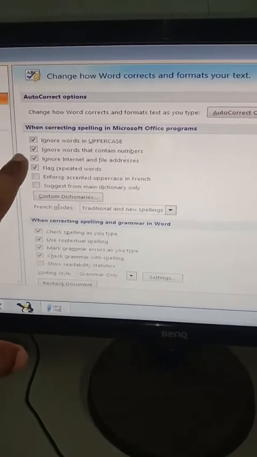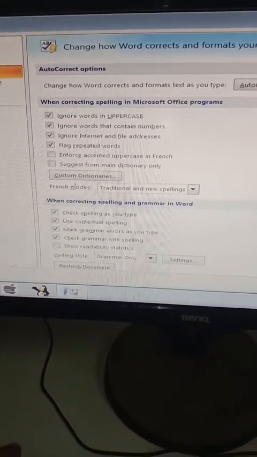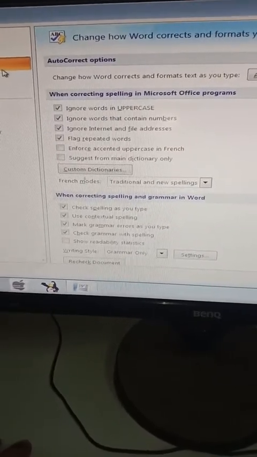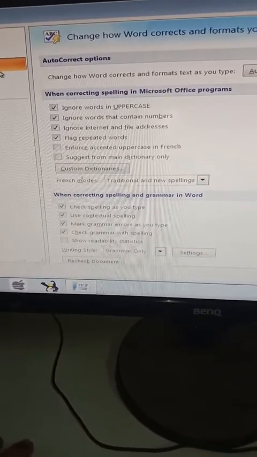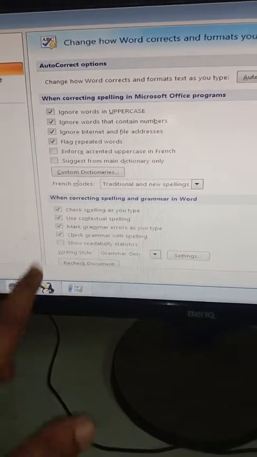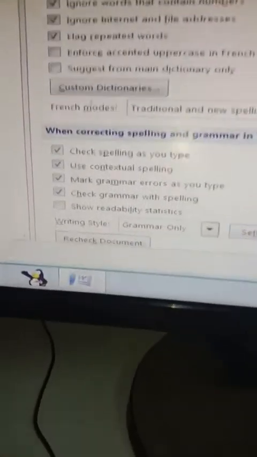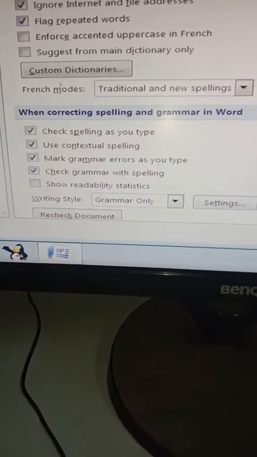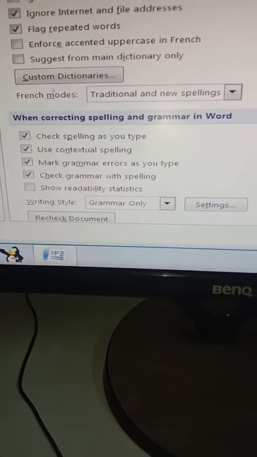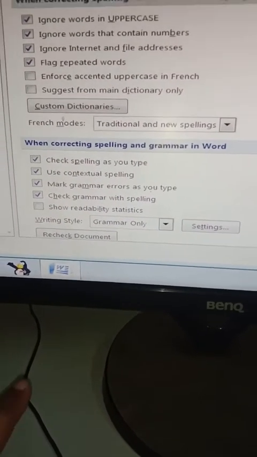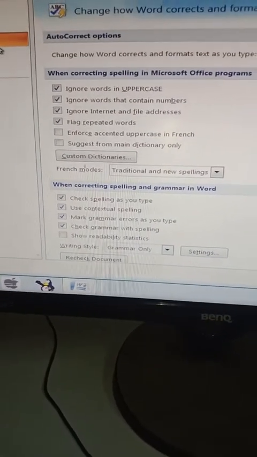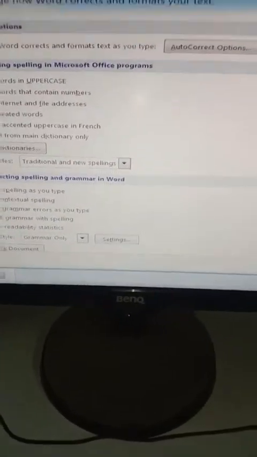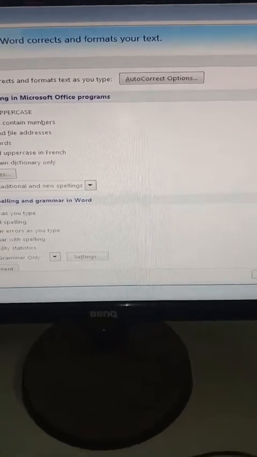Here we have certain features like ignore words in uppercase, ignore words that contain numbers, ignore internet and file addresses. All these are already checked. We also have features like checking spelling as we type, grammatical error checking, and so on. All these are checked, which means that all these are on. So we can also move to the AutoCorrect option over here.